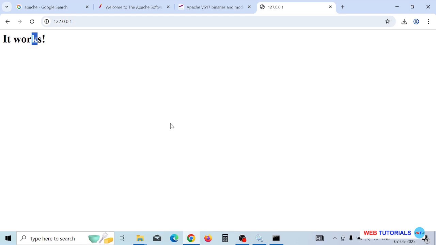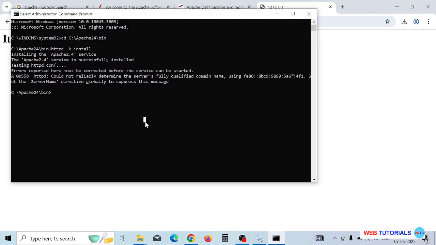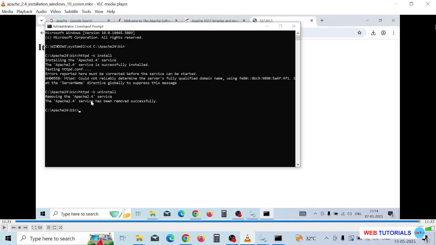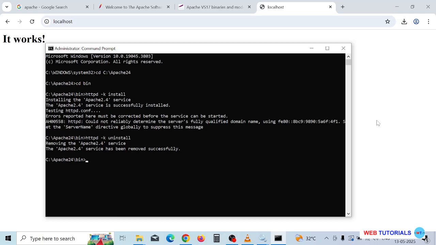To uninstall Apache from the services, open command prompt again. Make sure you are inside Apache 24/bin folder. Type this command httpd -k uninstall and press enter. The message says Apache 2.4 service has been removed. So this is how you can install Apache web server as a service and uninstall it inside Windows 10 operating system. Hope you find this video useful.